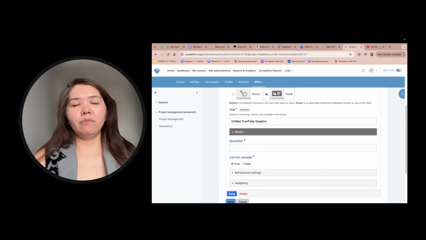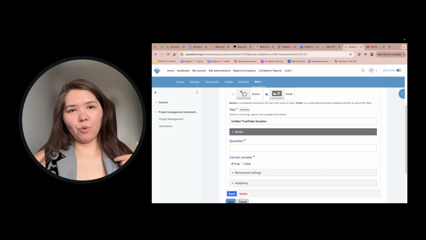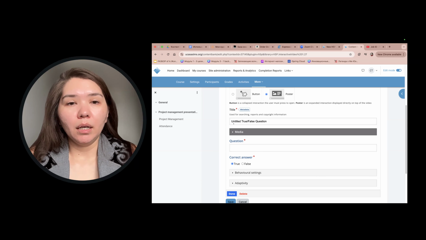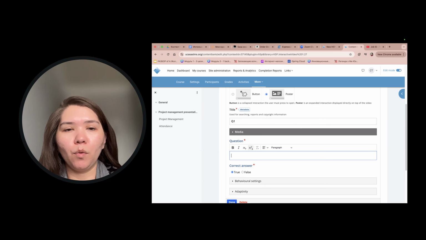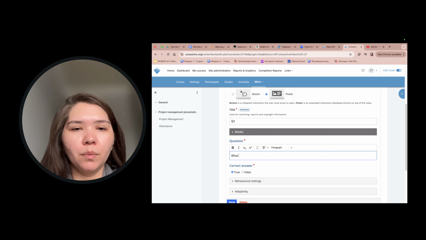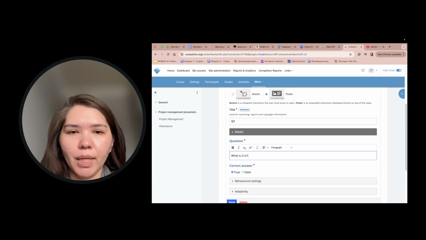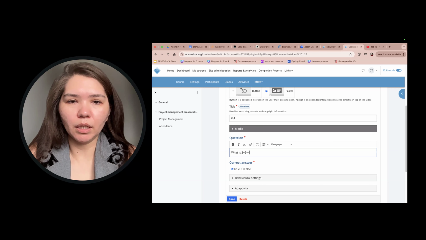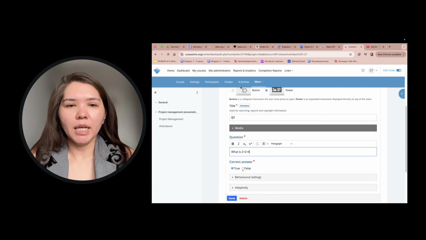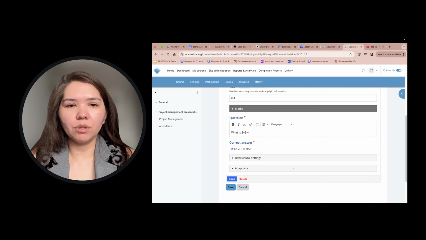But what I'm interested in is, for example, the activity with the true false button. Here, I would advise you to go with the poster, and I'll show you why the poster. For example, let's make it question number 1. The question itself, for example, what is 2 plus 2? Obvious example. Equals 4, true or false. You indicate which one is the correct answer. Okay, true is the correct answer.